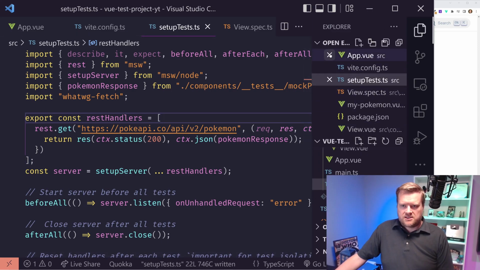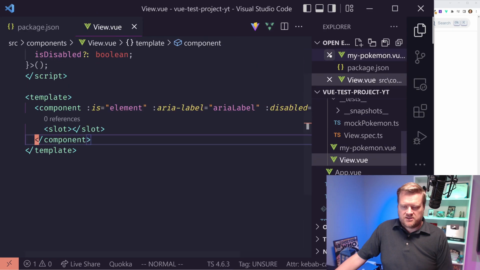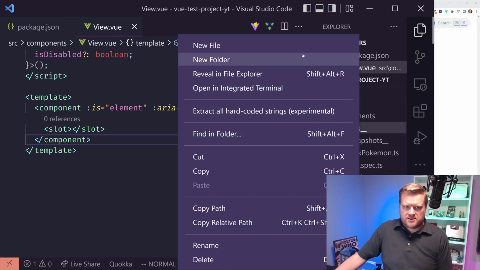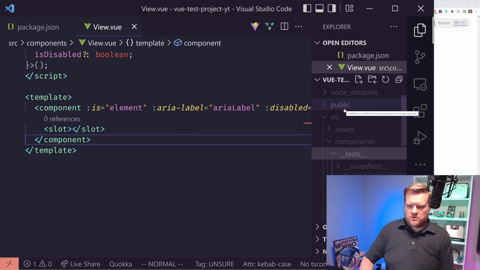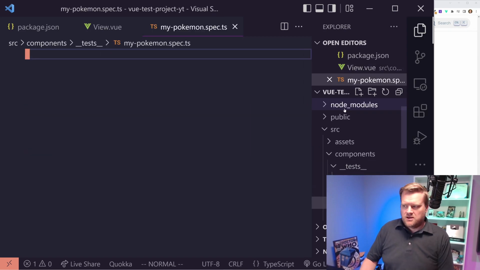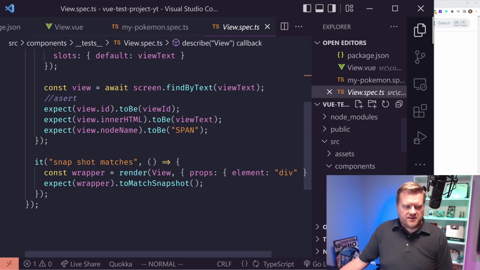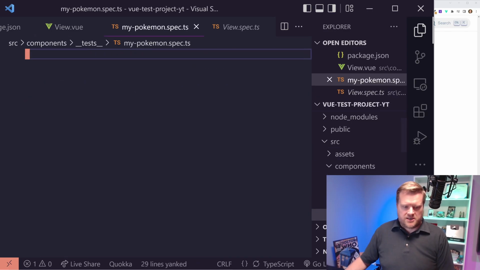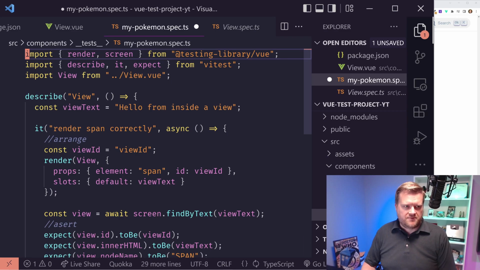So let's do the next thing here. Let's close a few of these files. In my tests, I'm going to create a new test. And this is going to be called mypokemon.spec.ts. In this one, I always like to start off with another spec file. I can just copy and paste, so that way I don't have to try to figure it all out.